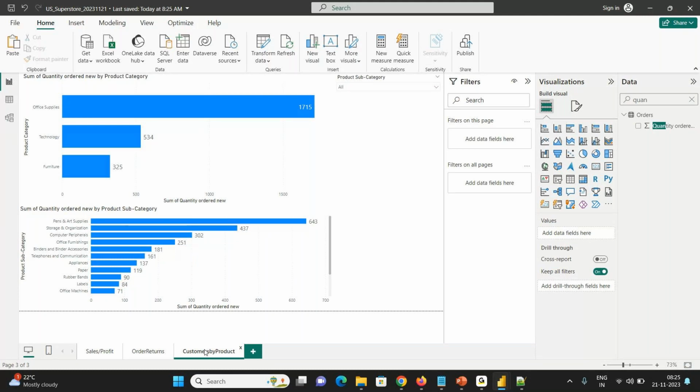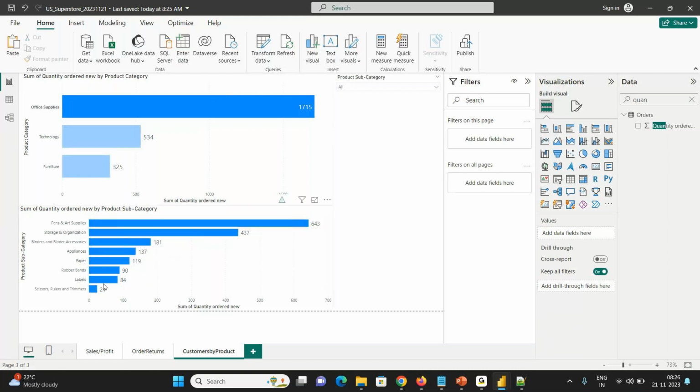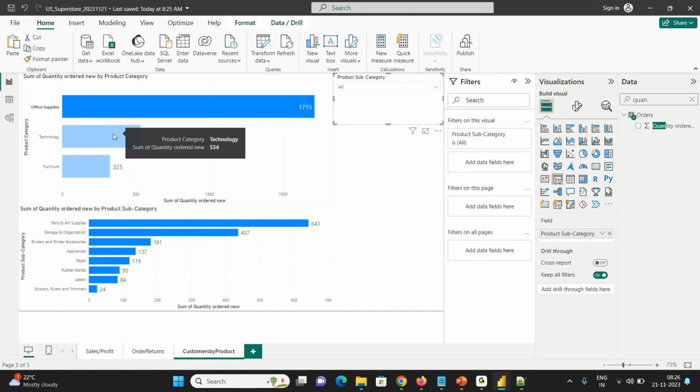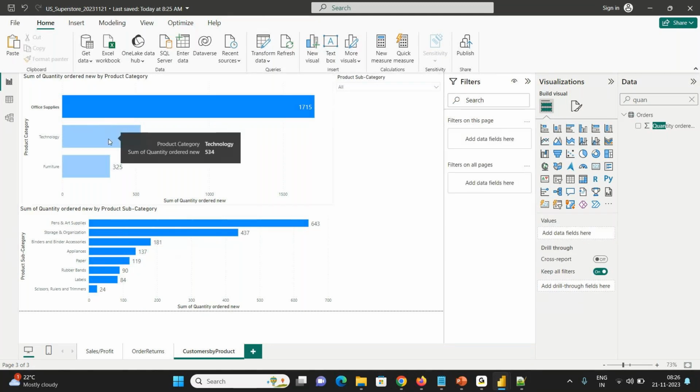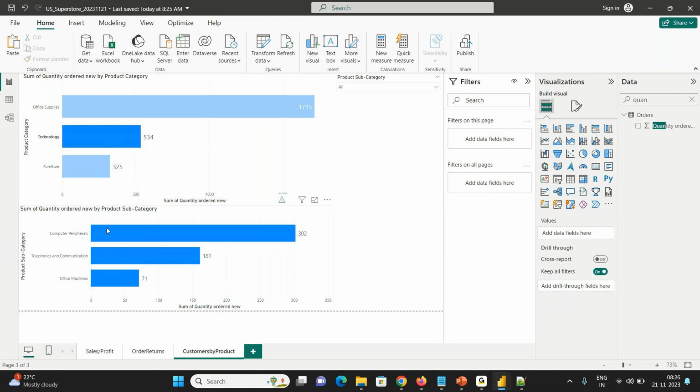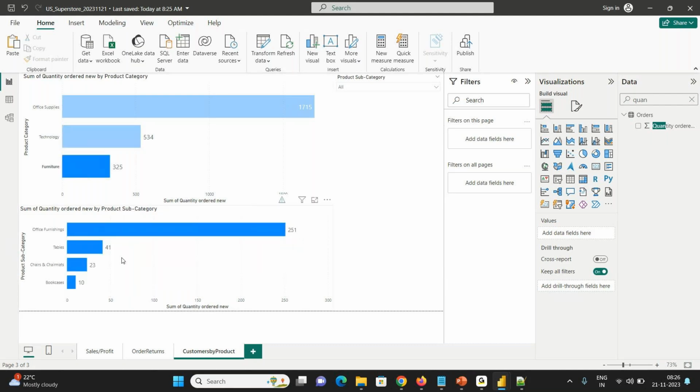So if you click on office supplies, automatically the graph will switch to only office supplies. That is how interactive Power BI is, and it will automatically do it. If I want to see under technology what sub product is being sold most, you click on this graph, it will show you computer peripherals, telephones and communication, office machines, and you click on furniture, it will automatically switch the graph. Once you click this back, the graph will go back to normal.